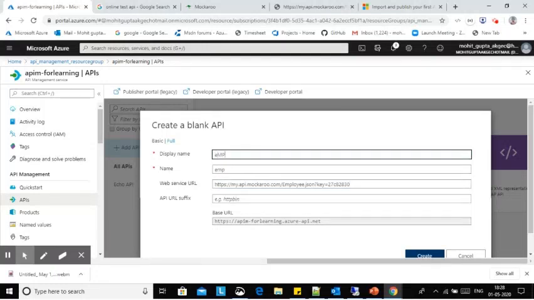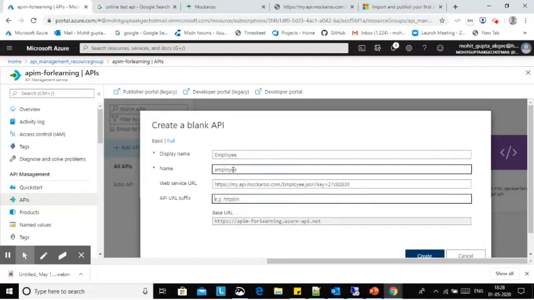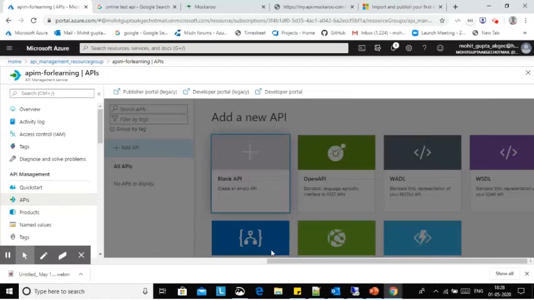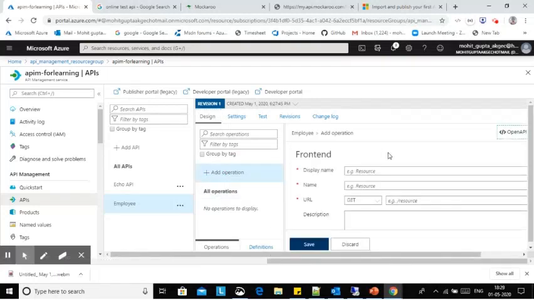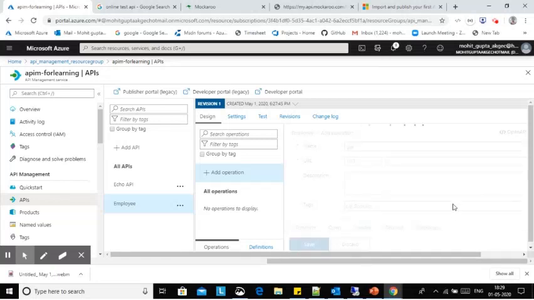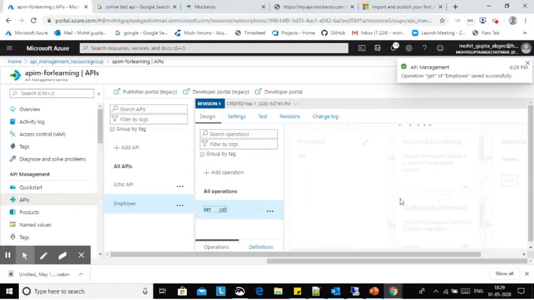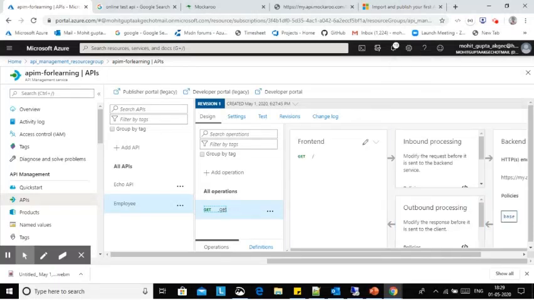The display name is employee. So this will create one API. Now I am going to create one get operation for employees. So my API is ready now.